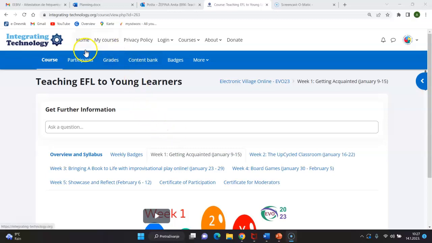In the upper left corner, we've got several drop-down menus, the first one being dedicated to the course itself. In the second one, you can check all the participants taking part in the course. The third one is grades, where basically you can see all grades awarded to you while completing the tasks.